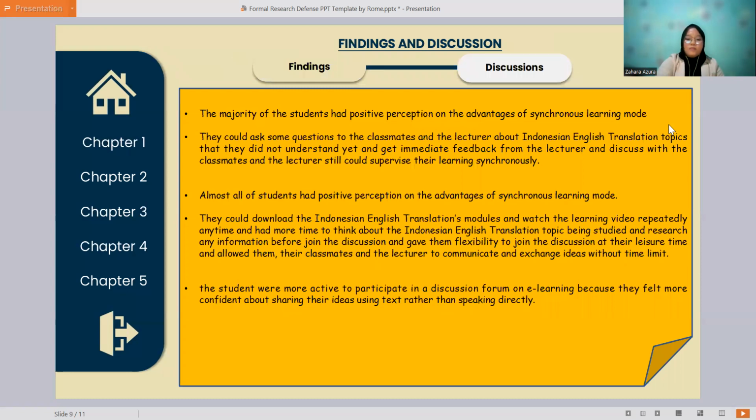This is the discussion of this research. Based on the findings that have been found, the majority of the students had positive perception on the advantages of synchronous learning mode, in that they could ask questions to the classmates and the lecturer about Indonesian English translation topics that they did not understand yet and get immediate feedback from the lecturer, and they could discuss with their classmates and lecturers, and the lecturer still could supervise their learning synchronously.